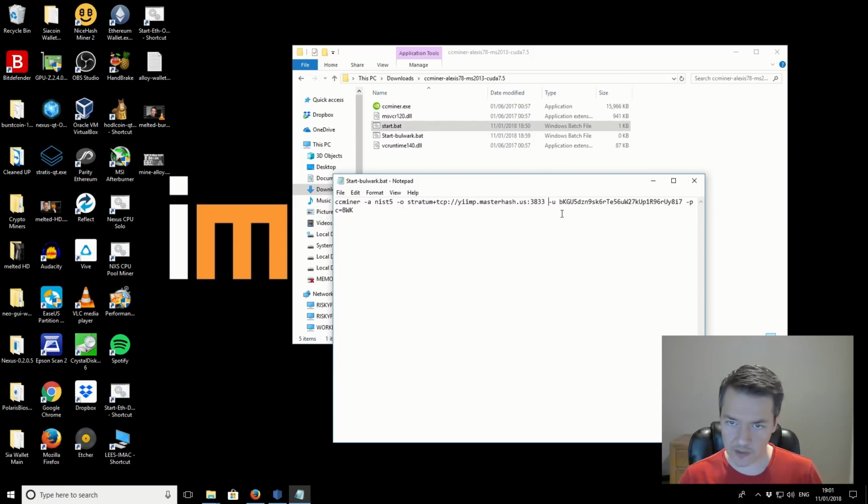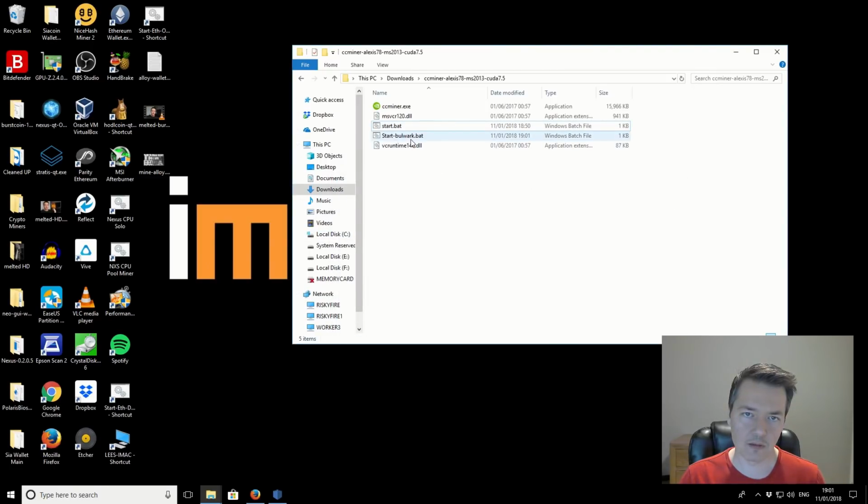So I've just got an extra space there I can save. Is it? No, it's okay. So now we can save this, go to file and save, and just make sure it's saved as a batch file and not a text file. We can close that now. And now we're ready to run the miner. So we can just double click and start it up.